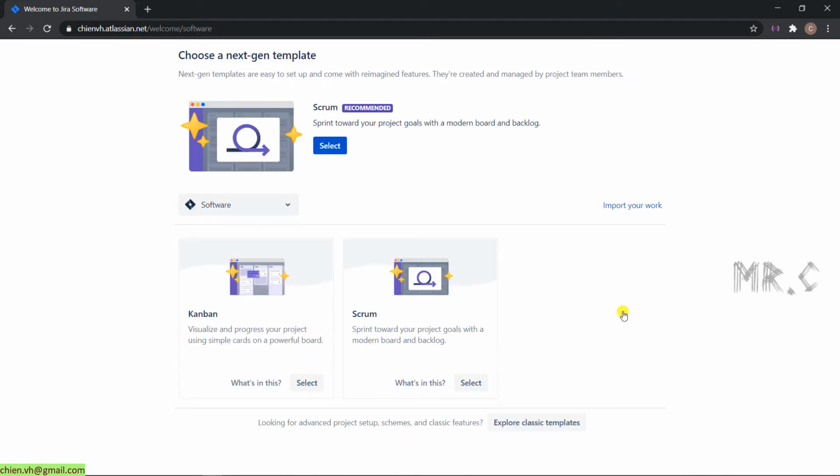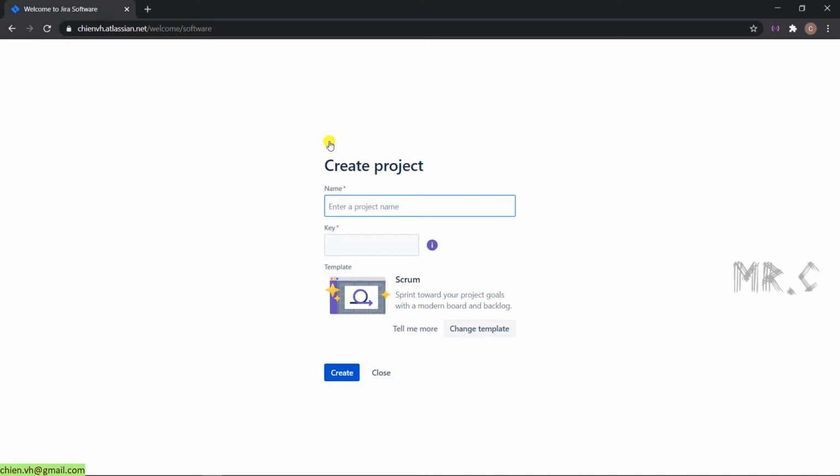The next step, you have to select the template for software management on Jira. It will have two options. The first one is Kanban board. The second one is Scrum. I will select the Scrum option. When I select Scrum, it will allow me to manage the project in sprints. Each sprint will have a duration of around 2 weeks up to 4 weeks. I will select Scrum, and then on this step, I have to provide the name for my project.